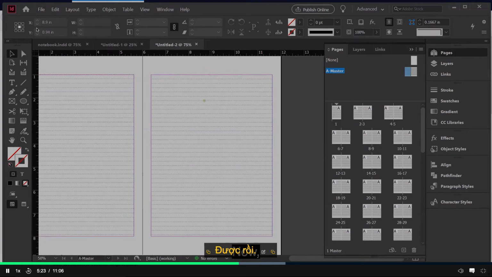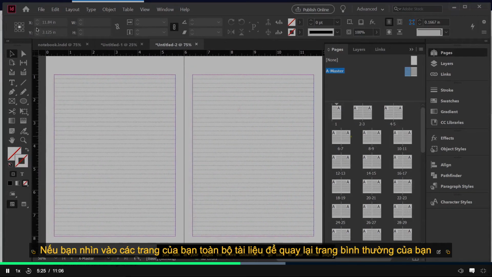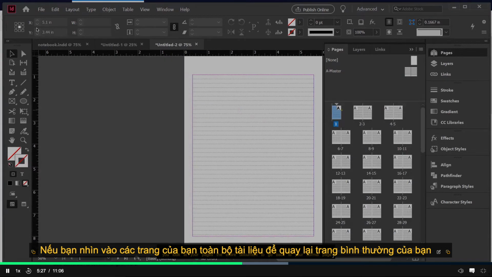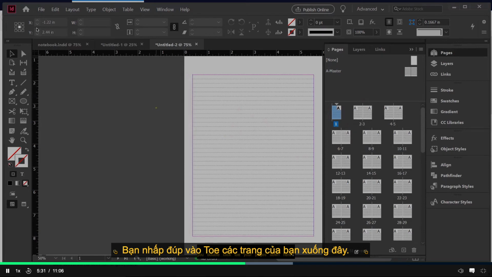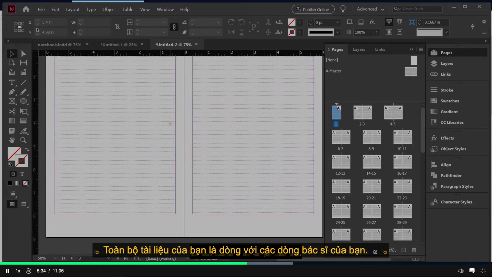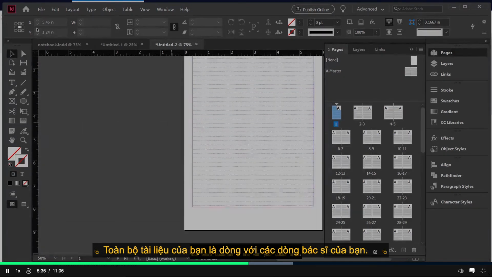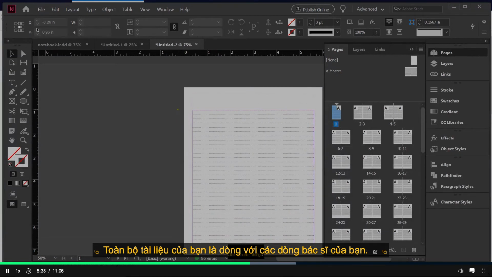All right, and now if you look at your page, the entire document, to go back to your normal page, you double click to your pages down here. Your entire document is lined with your dotted lines.